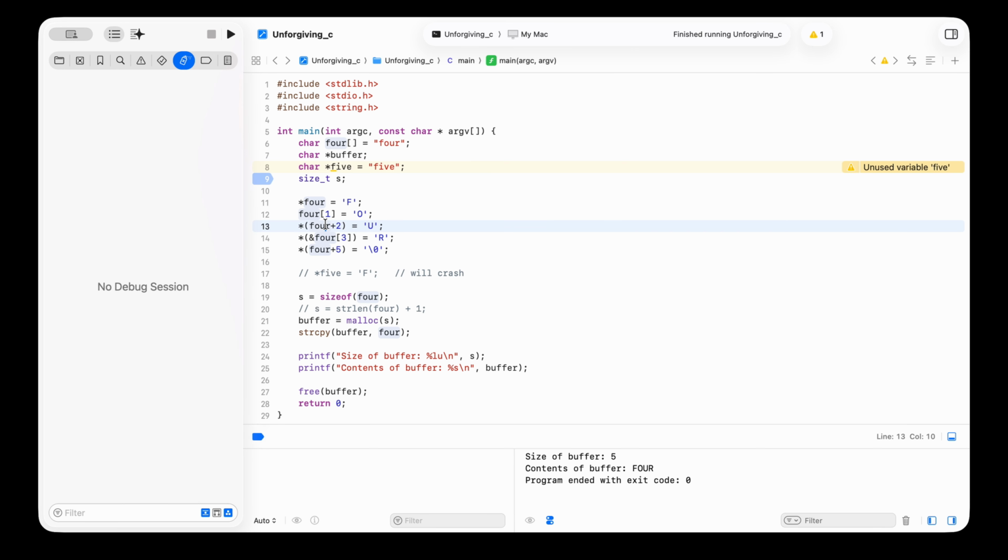You can also use pointer arithmetic. The syntax is very common, and honestly the next one is just showing off.